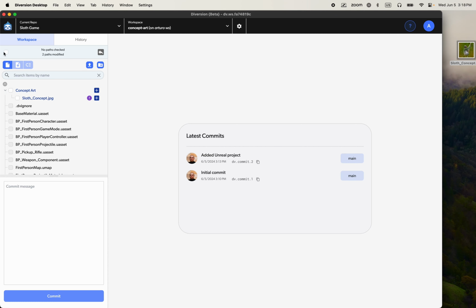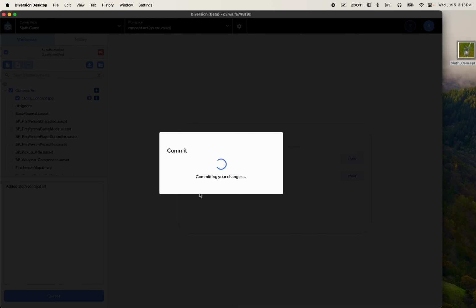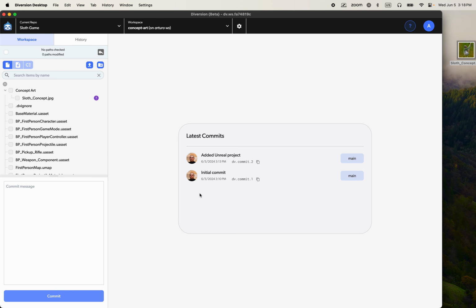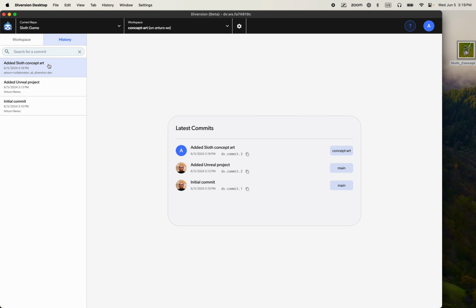I want to add everything into my commit, that sloth concept art. And I'm going to commit it. Remember, it's going to get committed into the concept art branch. So I commit, all good. Let's see the history over here. And then you can see that there's a new commit in the concept art branch.